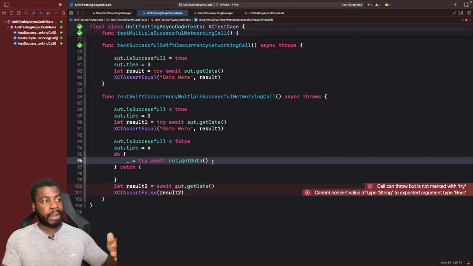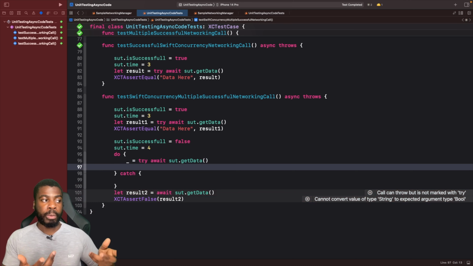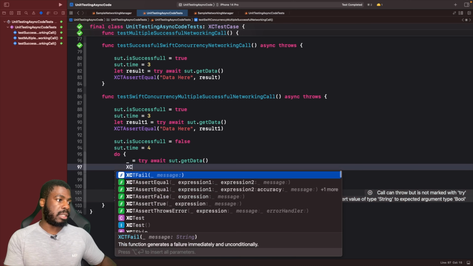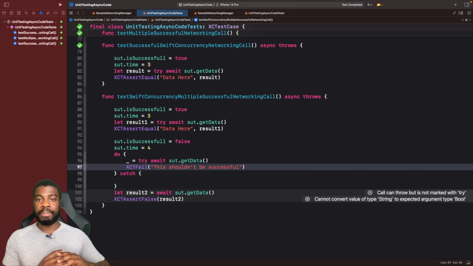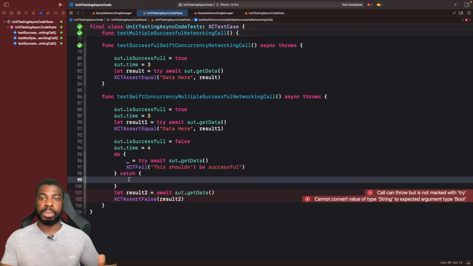Now, if we get onto the next line after this try await, what we do want to do here is actually fail the test. So we're going to say XCTFail because we want to say that this shouldn't be successful. So what this will do is actually fail our test and basically ensure that it's not successful, because we want to make sure that when we hit the catch block, this is correct.